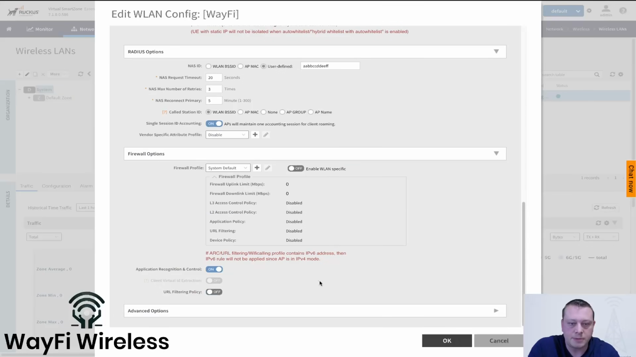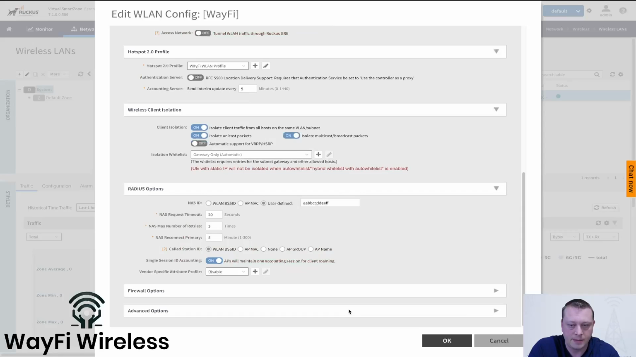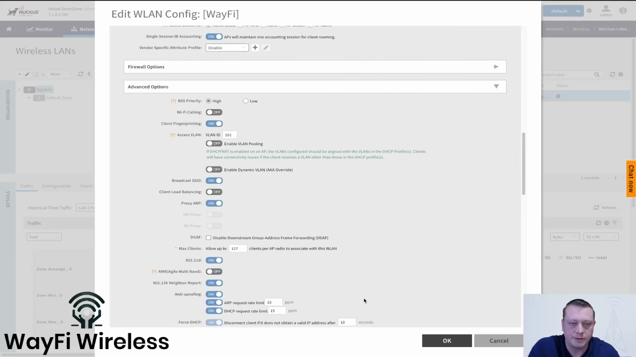Firewall options, we're really going to skip over this. Of course, use the settings most applicable for how your network is set up. Last is advanced options. So there's a lot of settings in here.